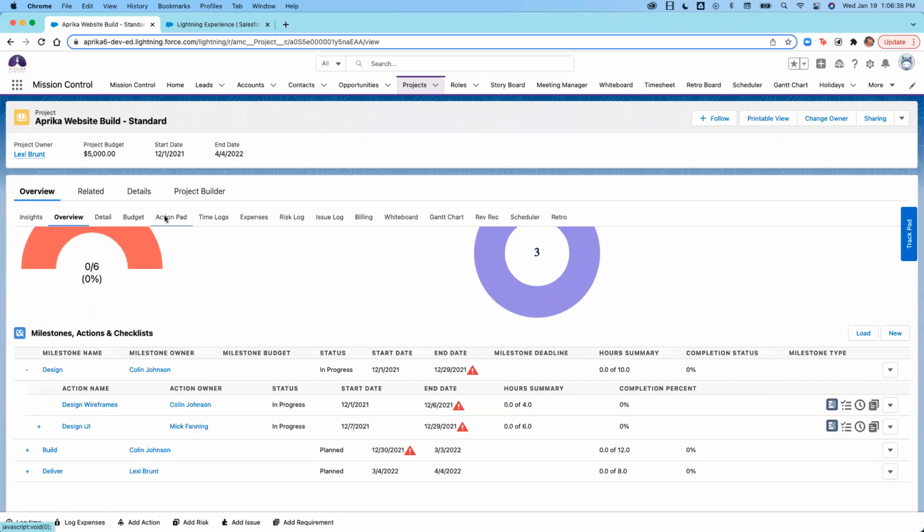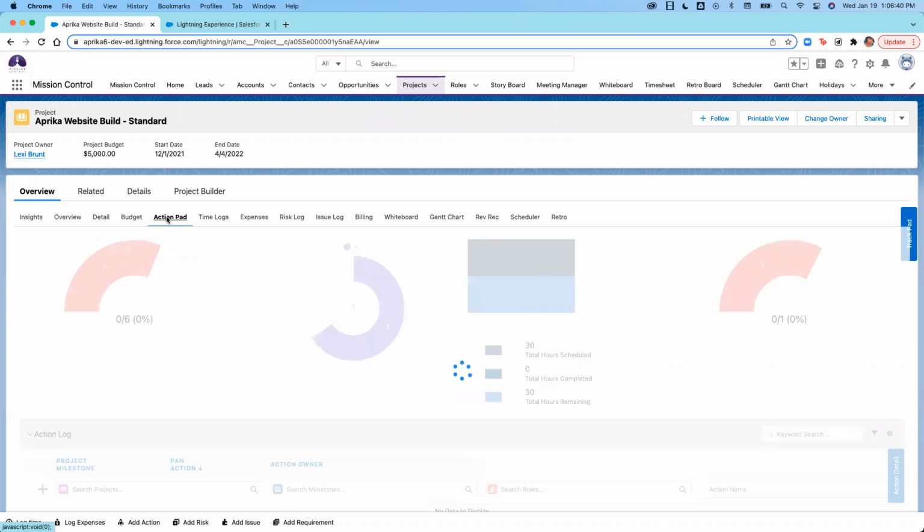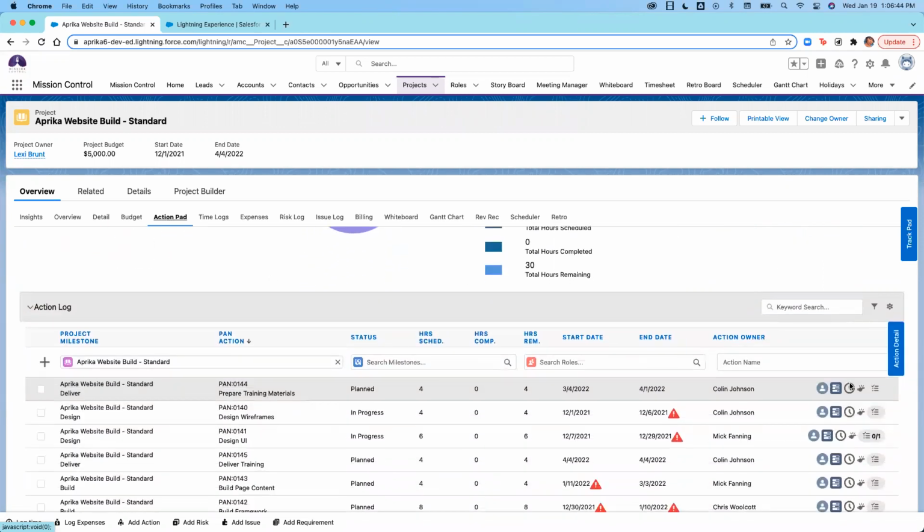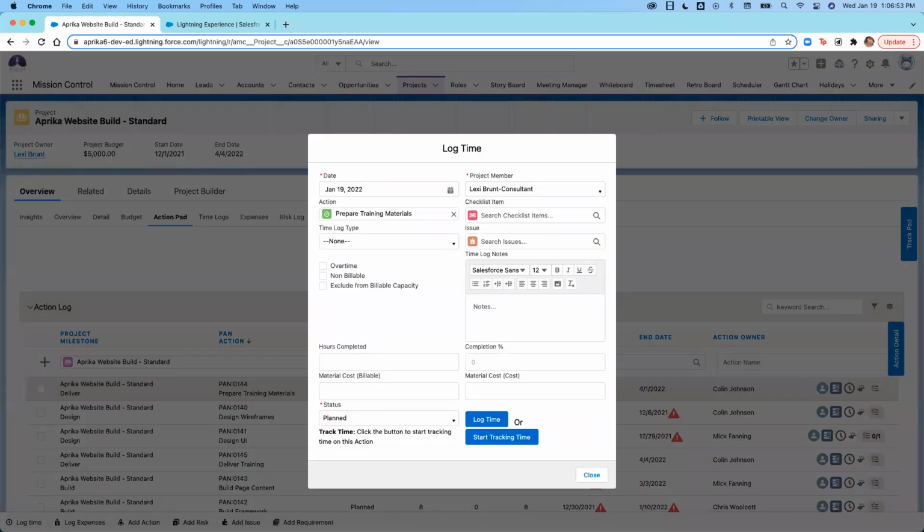All right, moving on, you can also log time from the action pad. So similar to the overview, it's just going to be an icon on the side here of the action. So I'm not going to log time, but it's going to be the same modal that pops up.